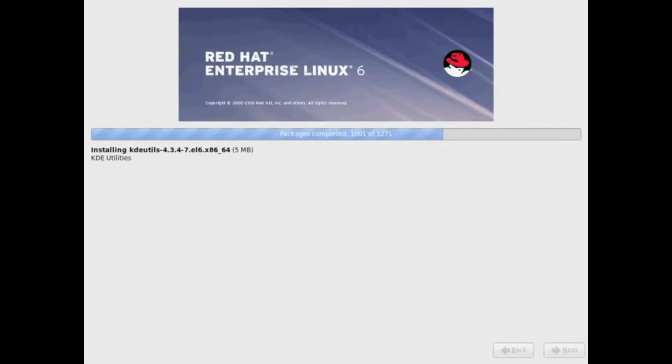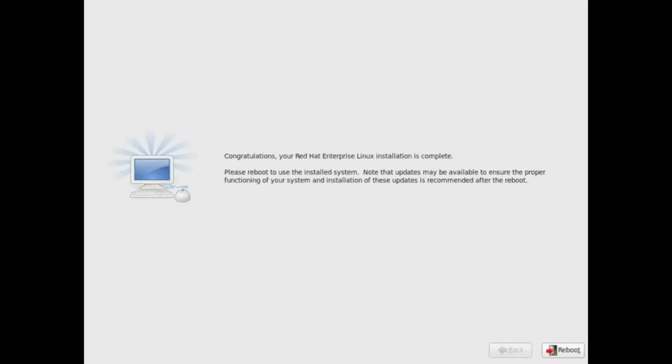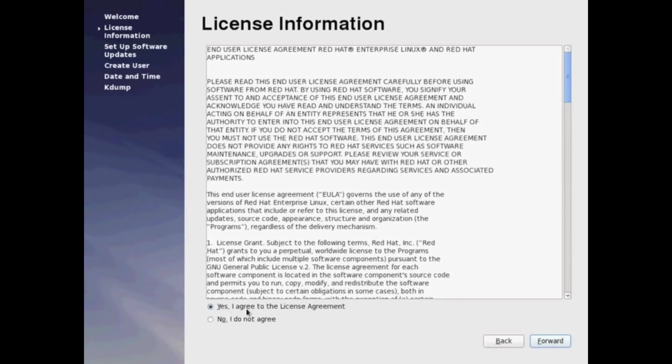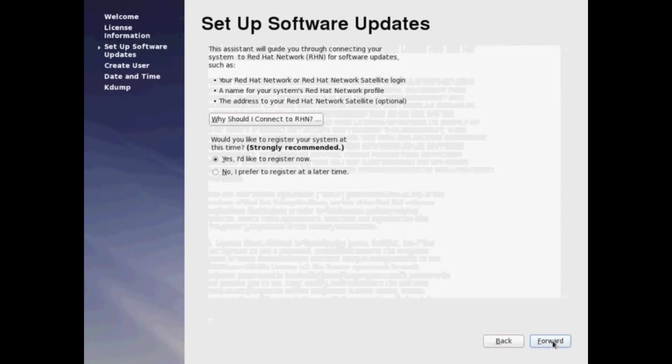Now it's going to start the Red Hat installation. First, it's going to format your file system, and after that, it will go ahead and install all the packages selected, as well as any dependencies. It will reboot. On reboot, you'll be presented with this welcome screen. It's going to present you some license information and user information. So first, we're going to agree to the licensing.